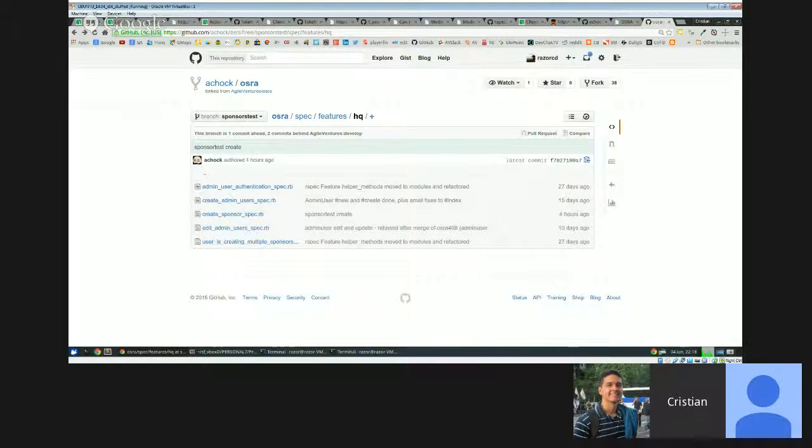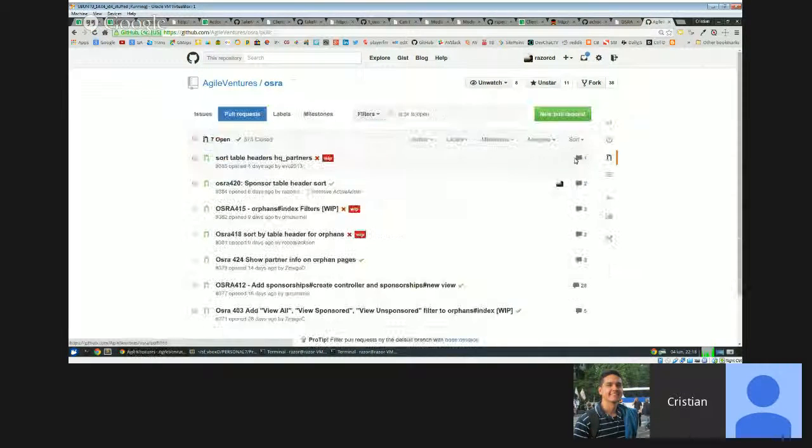Okay, cool. To be honest, I have a very busy day, so basically I haven't done so much. I have right now two pull requests. This one you are seeing is the OSRA 412, the older one, and the other one is the OSRA 415. I think the older one, OSRA 412, is already done.